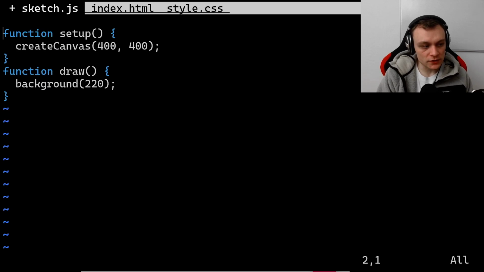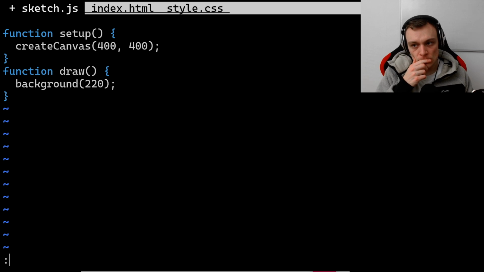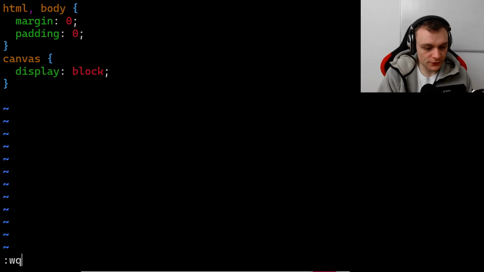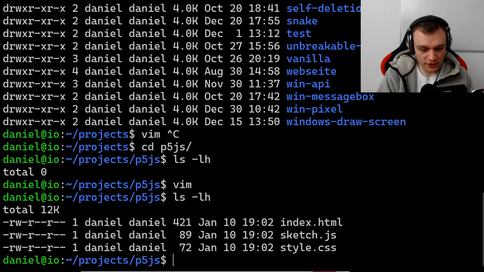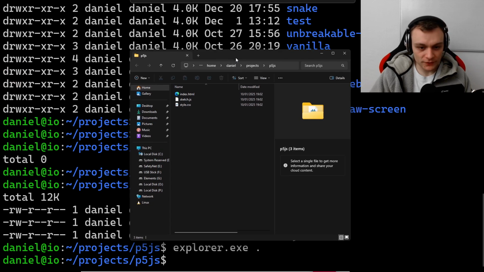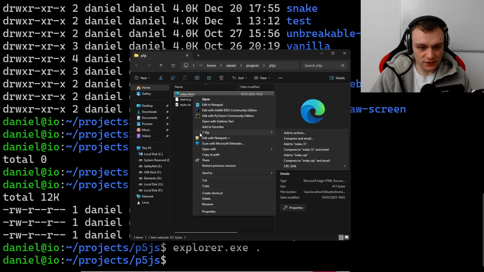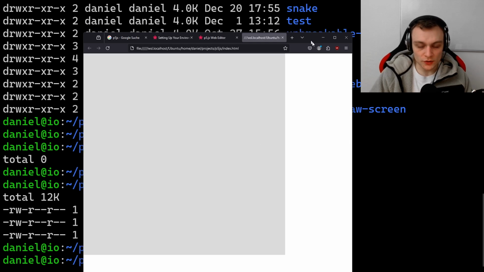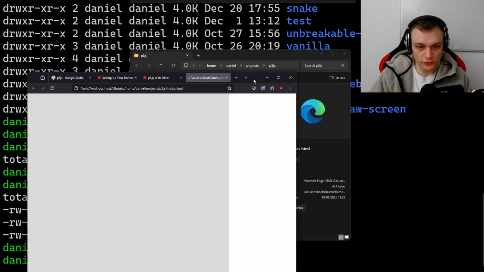Now, how can we see the result of that? Let's just exit. Okay, yeah, I think I need to exit Vim. This is the directory in which I created those files, and let's call the Explorer in this directory. And now the Explorer opens up here, and I can probably just open that index.html using Firefox. Open with Firefox. And there it is. This is our gray canvas. Good. That is a good start already.